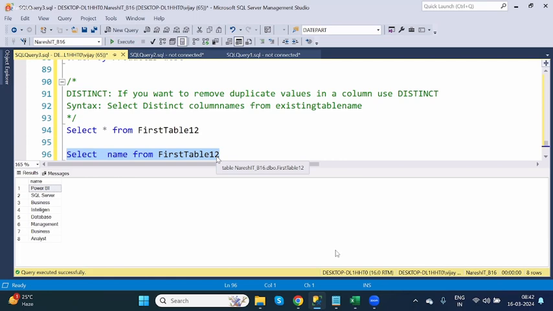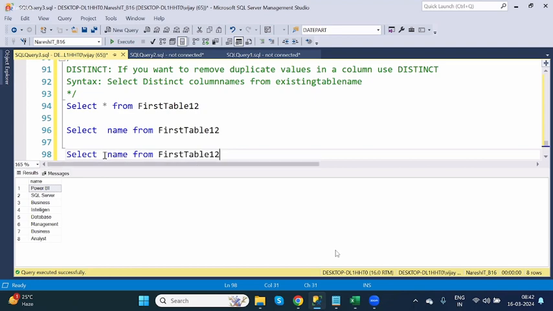But when I apply distinct, see here, if I'm applying distinct, you will see business is one record, and analyst is one record, database is one record, intelligent is one record, management is one. If the same name is repeating multiple times, it will consider only one value. If analyst is repeating three times, it will take only one analyst.